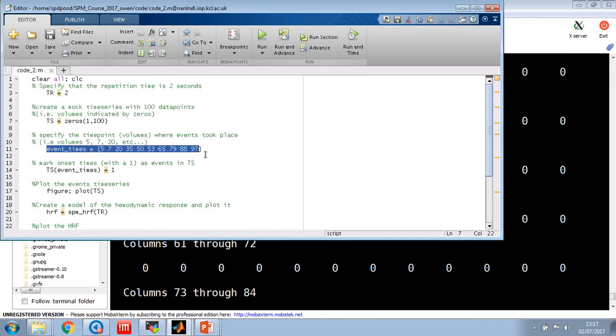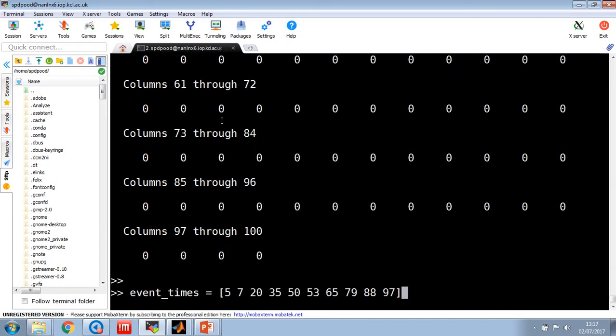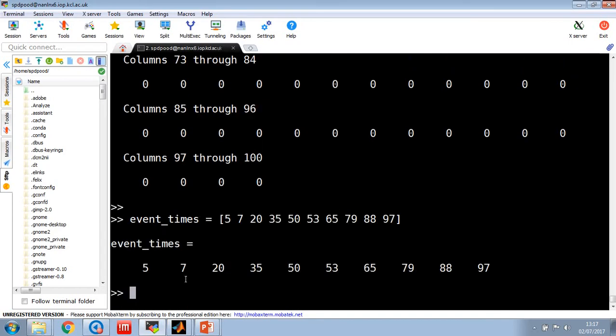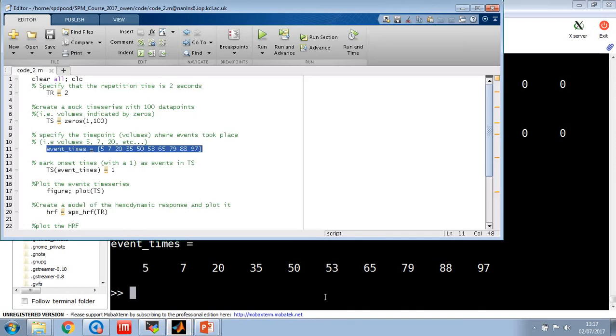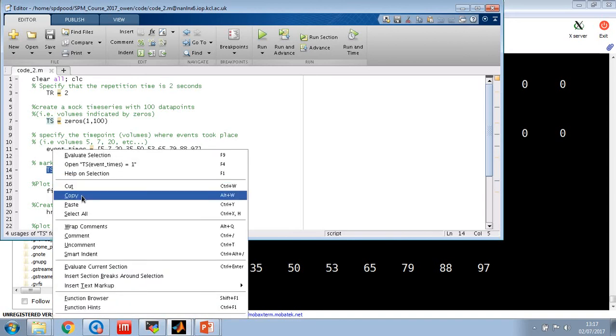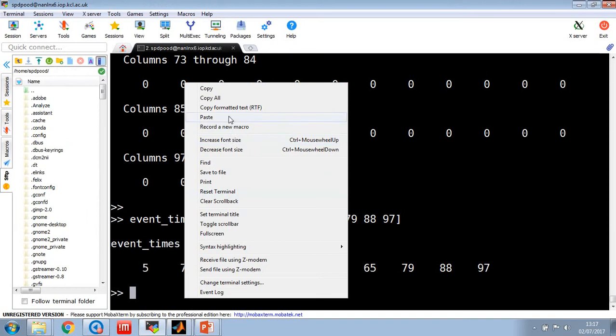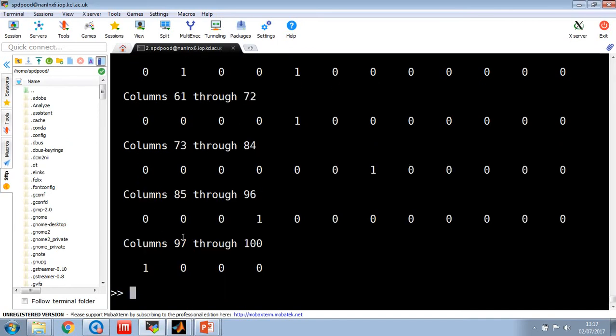And then we mark some specific times. So we said something happened on the screen, for example, at volume 5, volume 7, volume 20, 35, all the way through to 97. We're just specifying that these times exist, and there's something happening in our experiment. You would know these times because you'd have designed your experiment. What we then do is take our TS, our time series, and mark those points in time with a 1. And you can see here, now with 100 zeros, we've got a couple of 1s scattered throughout it.